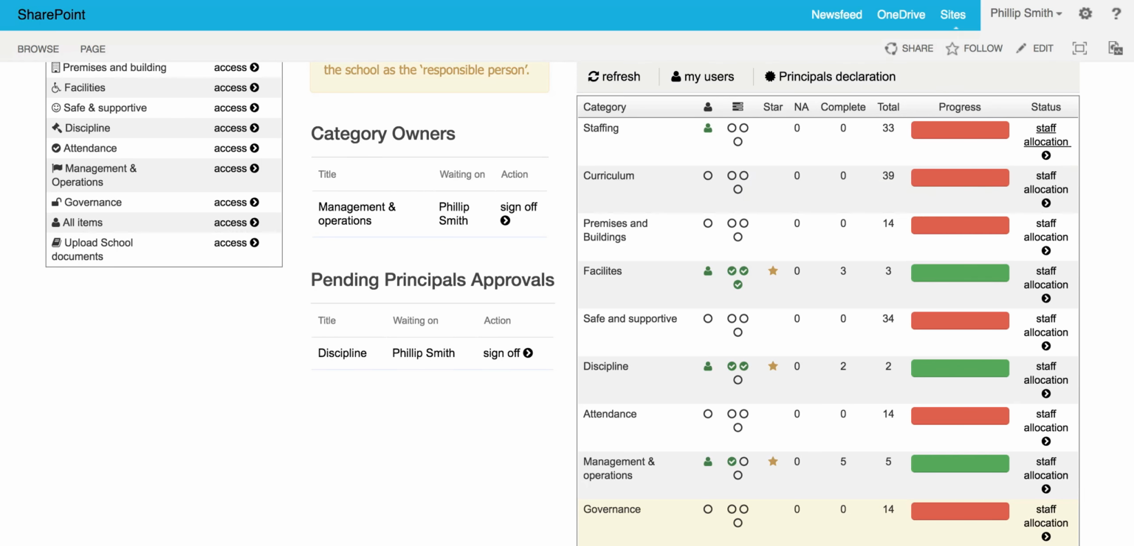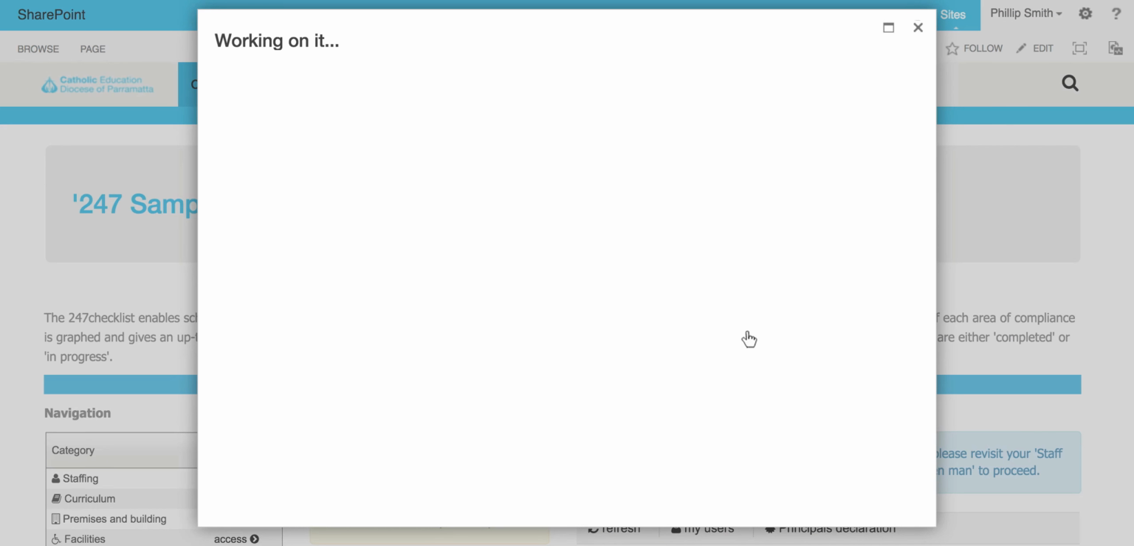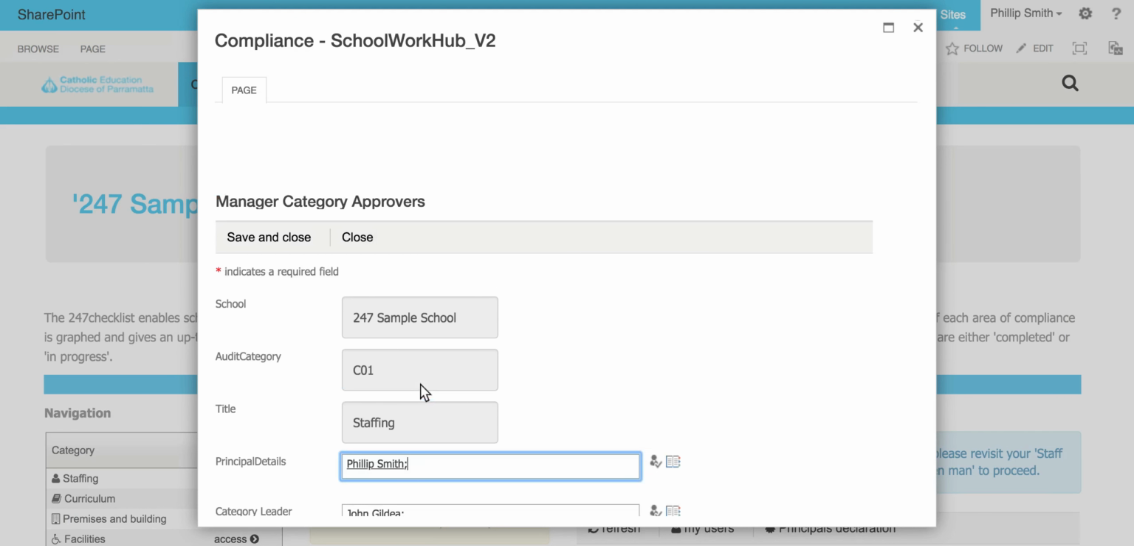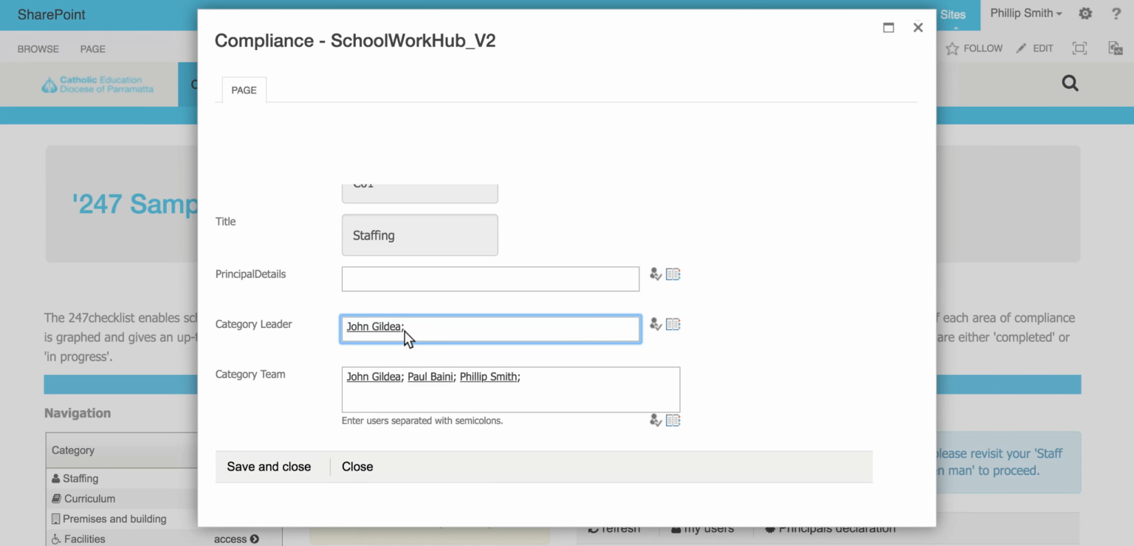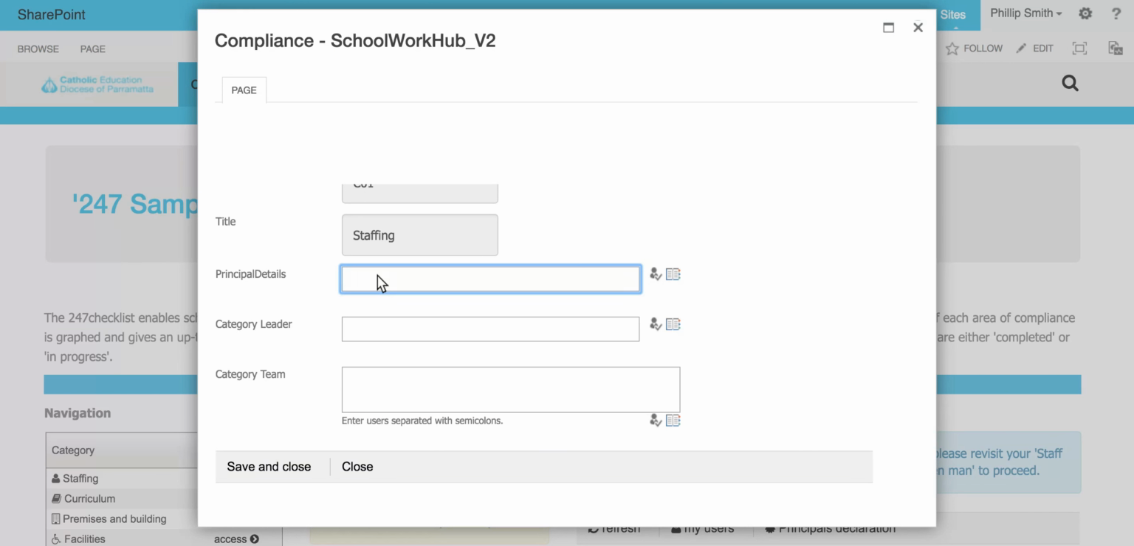So if we click on staff allocations, again, you'll get a box which comes up similar to the box you were filling out before, and we've already been doing some examples, so I'll do the same thing again for you. And all we have to do with these is to type the people's names in. Again, you have to have principal details because the principal's going to sign off on each of these aspects of the checklist. And then you have a category leader, and you have to work out who the category leader for your school is going to be for each of those items.